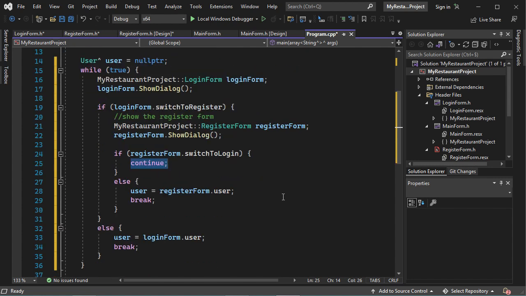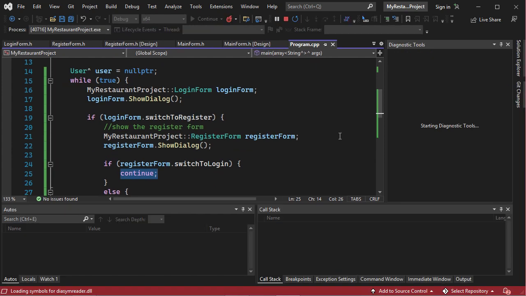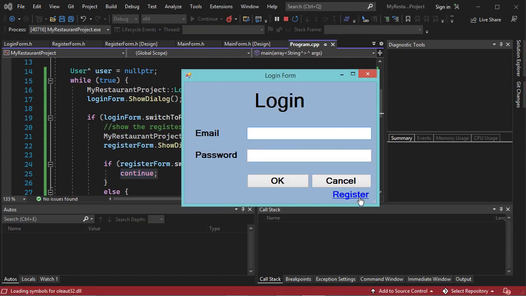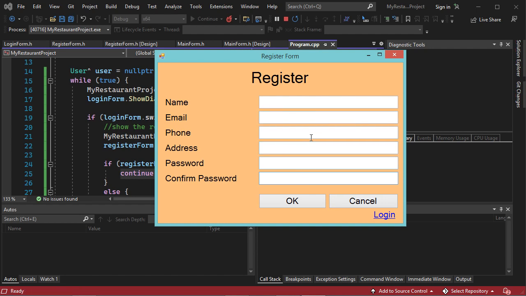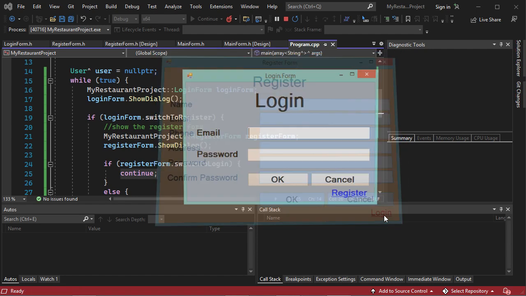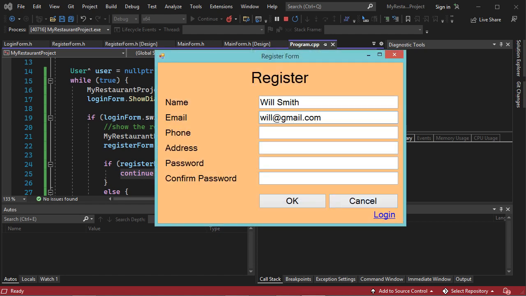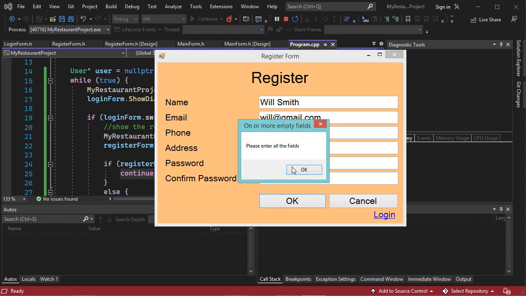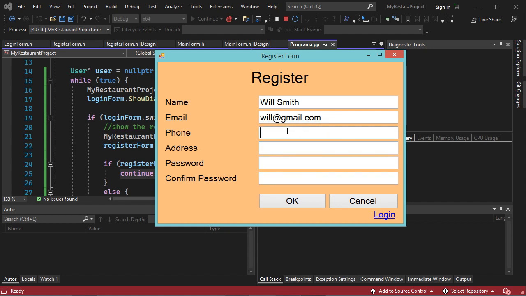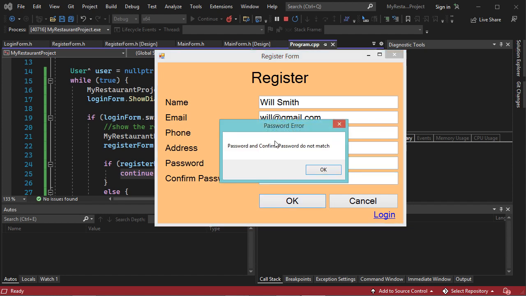Now let's run the application. Let's click on register and we obtain this register form. Let's click on login, then register, then login, and we can see that it works fine. Now let's register a new user. If I click on OK, I will obtain this error message. So let's provide all the other fields. If I provide two passwords which do not match and click on OK, I obtain this error.